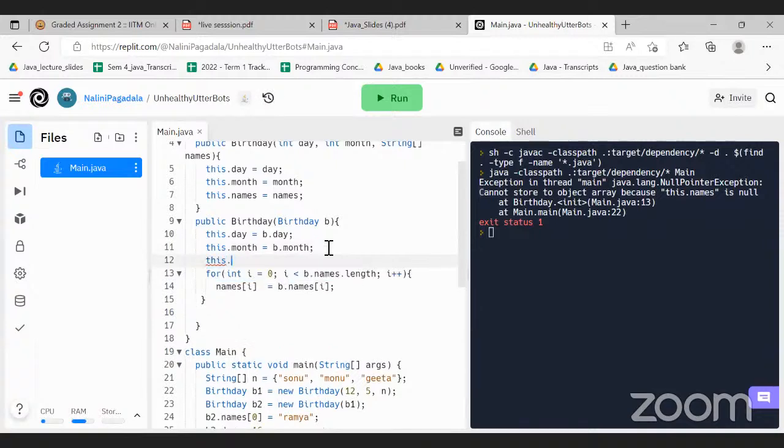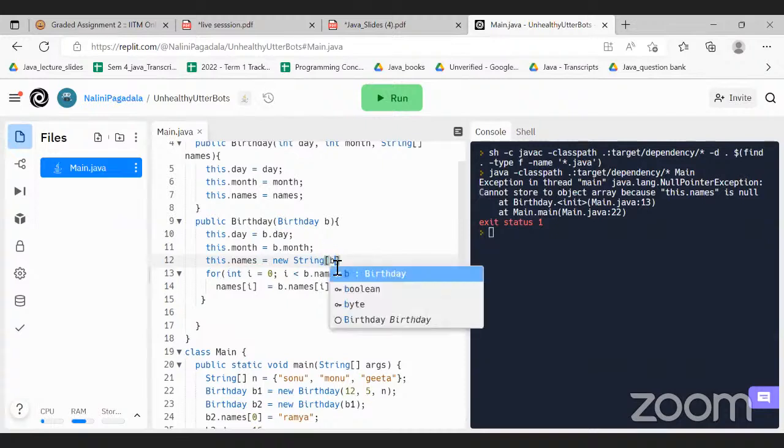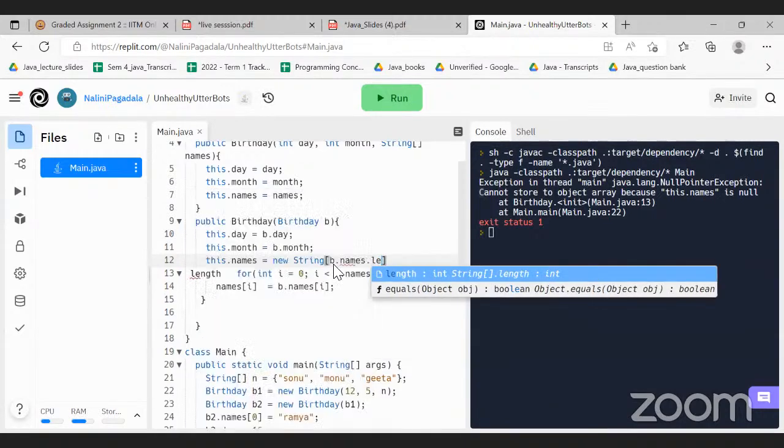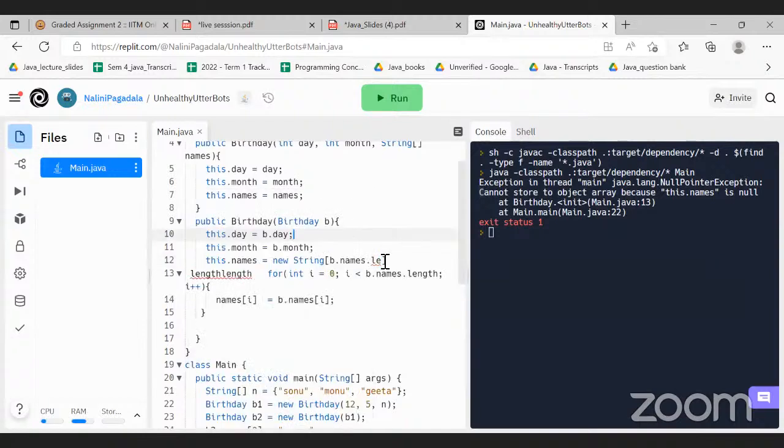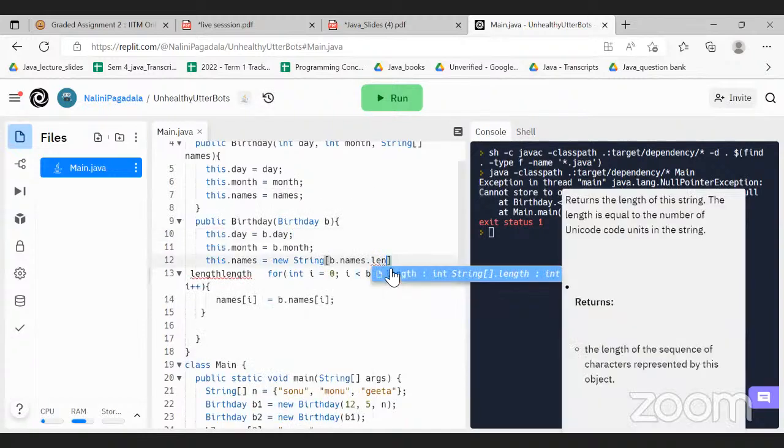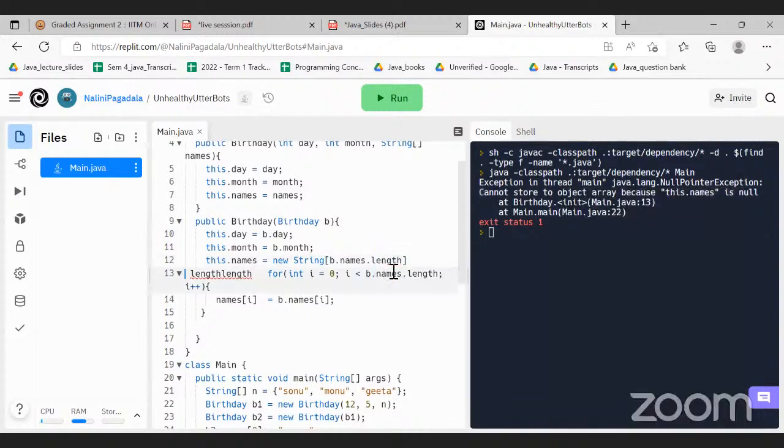Okay, this.names array, we are just initializing it to, whatever length the b array has, a new string array of b.names.length. Okay. Yeah, this has happened many times.